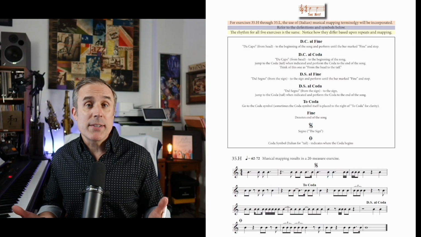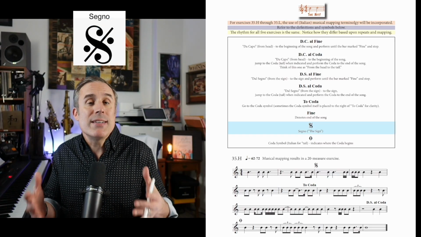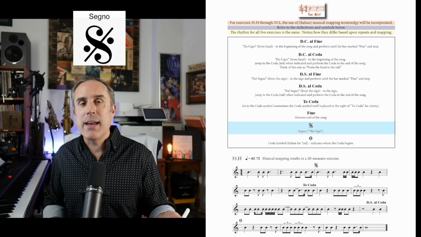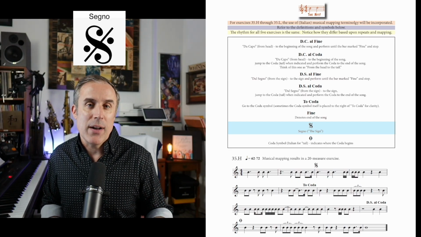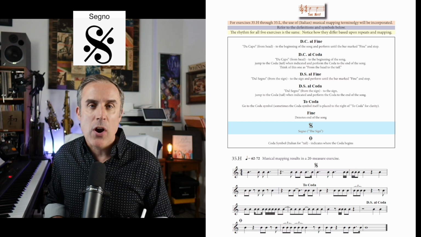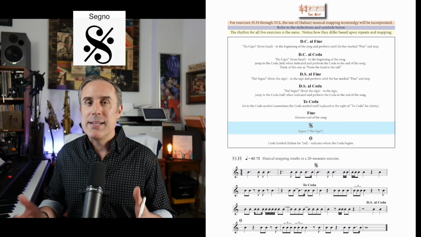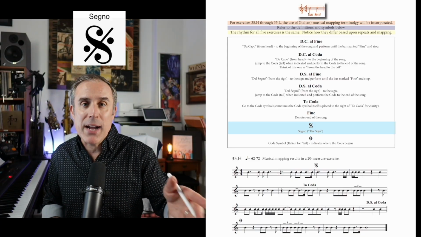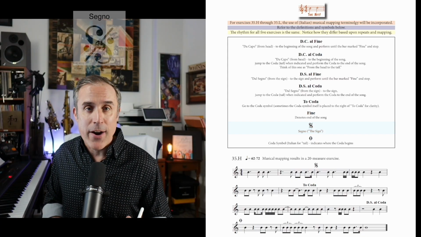And the next one down is a symbol, dal segno. Okay, this is the sign that is represented through the DS al fine or the DS al coda. This is the symbol, this is the sign that you as a musician are looking for when you see a DS al fine or a DS al coda. That's where you're going to go back to and perform from there.